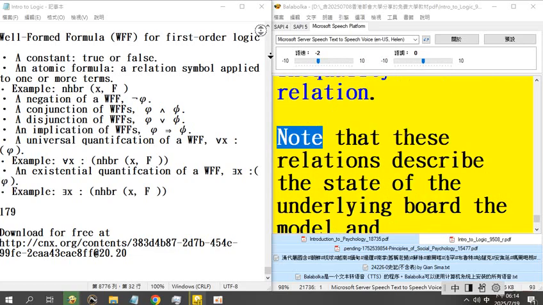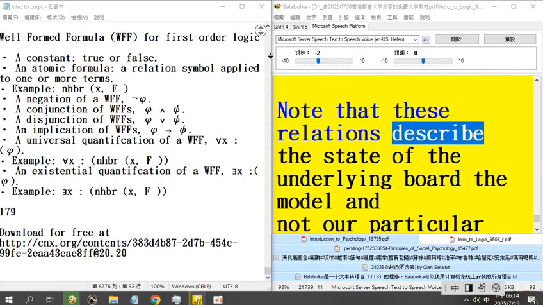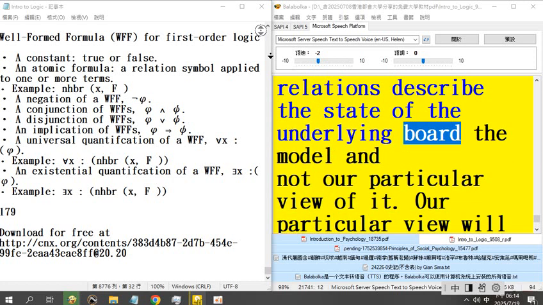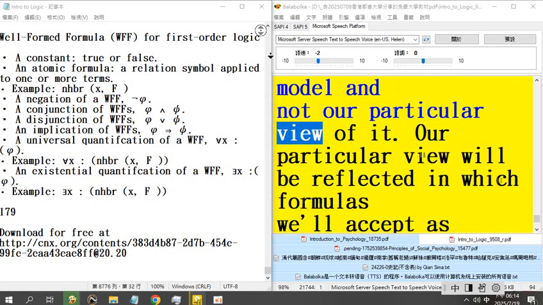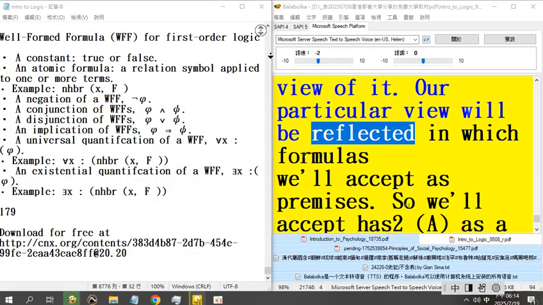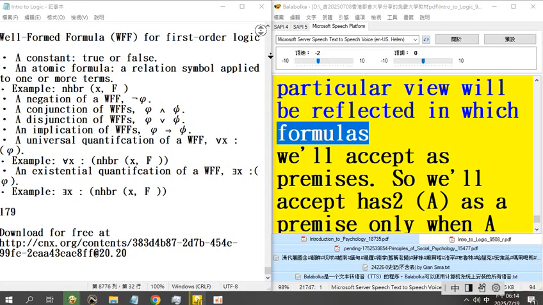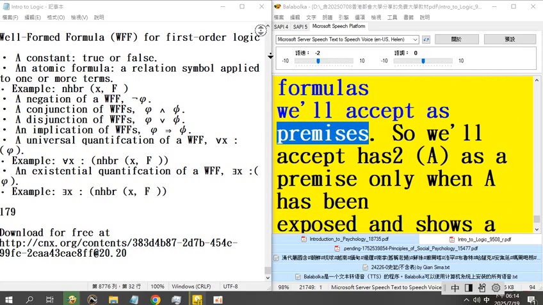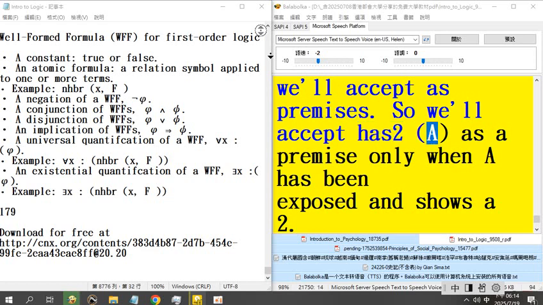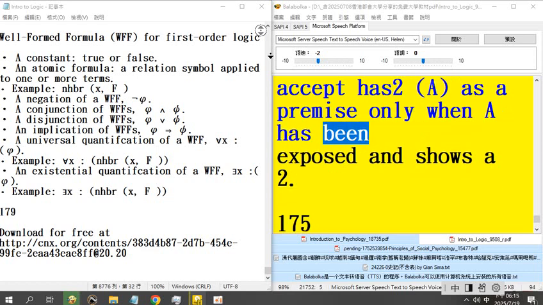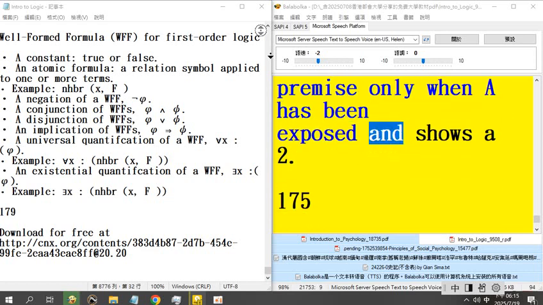Note that these relations describe the state of the underlying board, the model, and not our particular view of it. Our particular view will be reflected in which formulas we'll accept as premises. So we'll accept HAS2(A) as a premise only when A has been exposed and shows a 2.